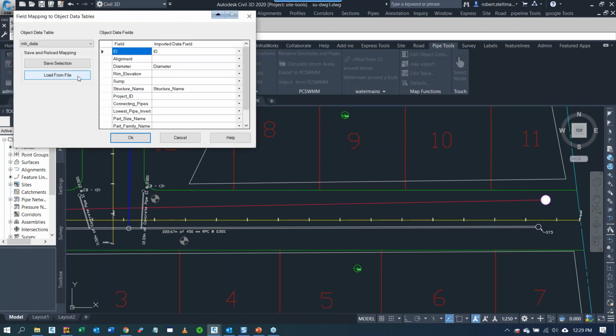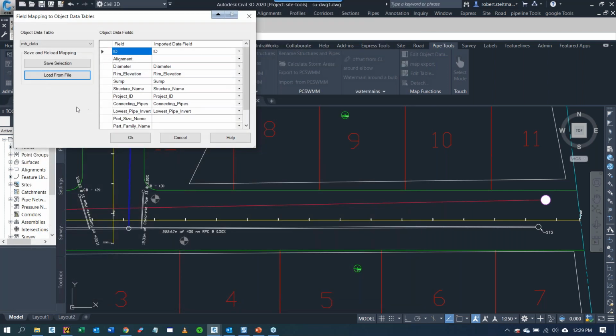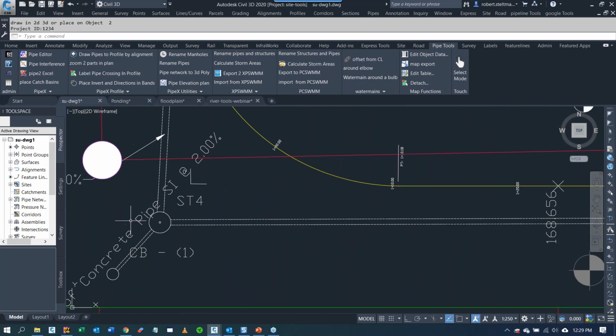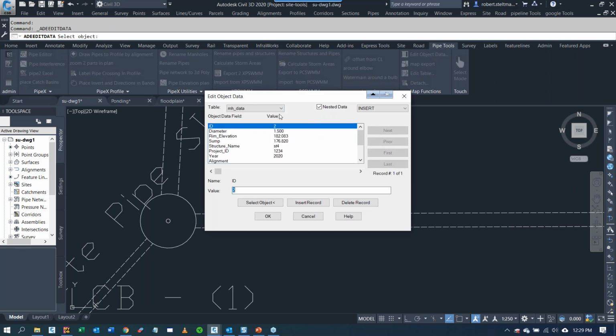And again, you can have a library. So this is going to add object data, manhole data, and we go okay. And what it's done, we can see here on this pipe, is if we go edit object data, we pick that. Here's our object data table, and you can go from there.